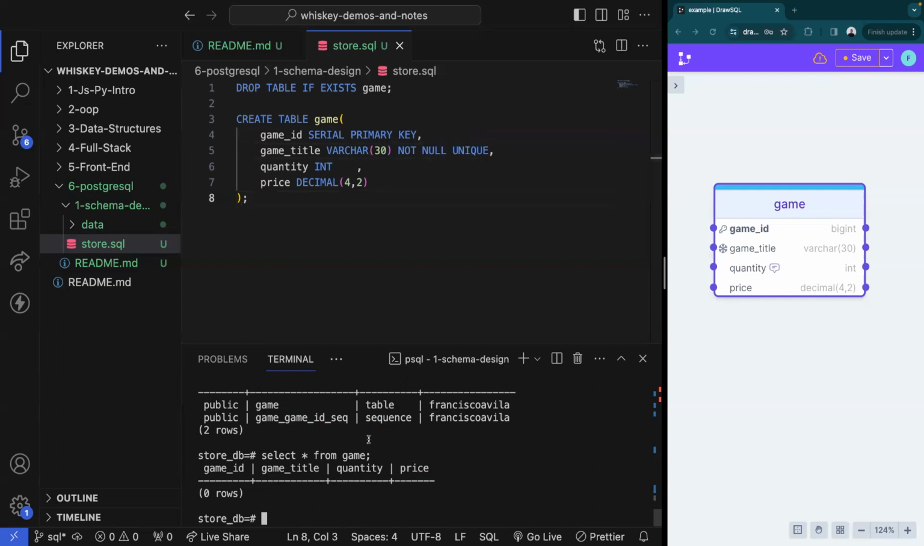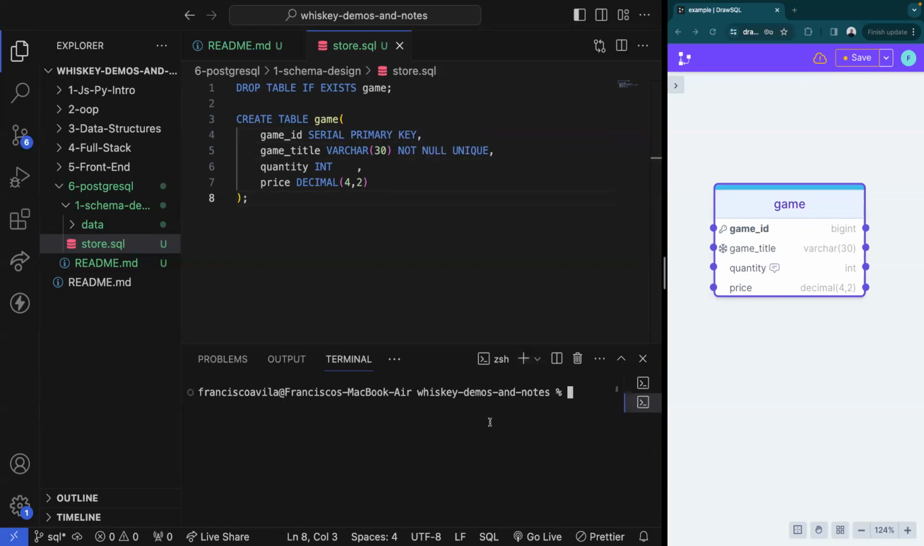All right. So now I was able to go through SQL and create that information. I'm going to open up another terminal here.